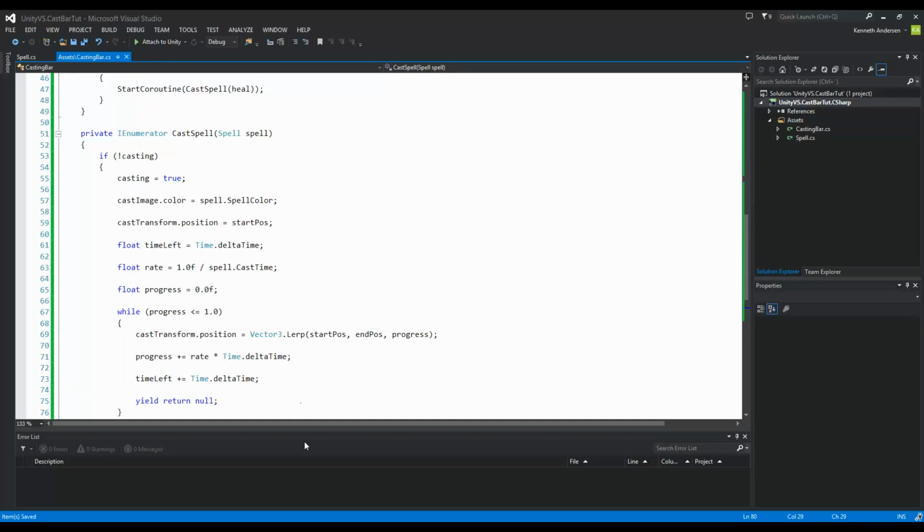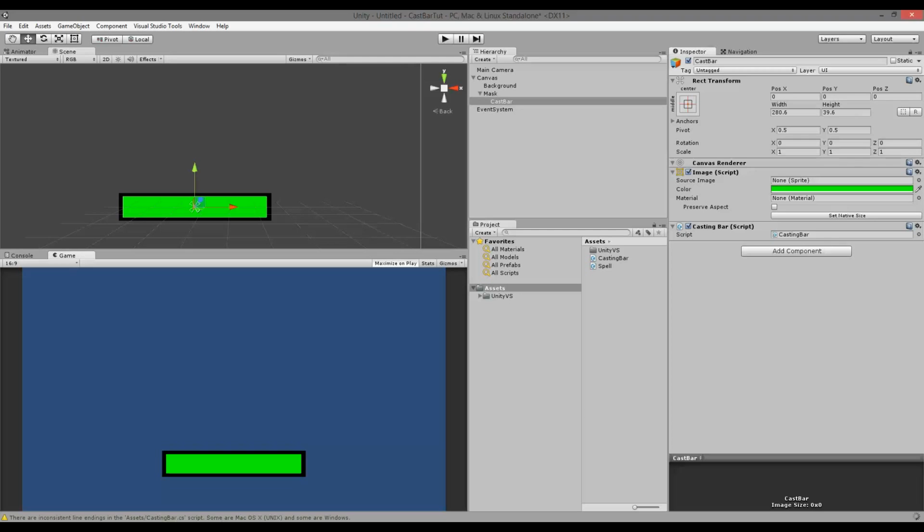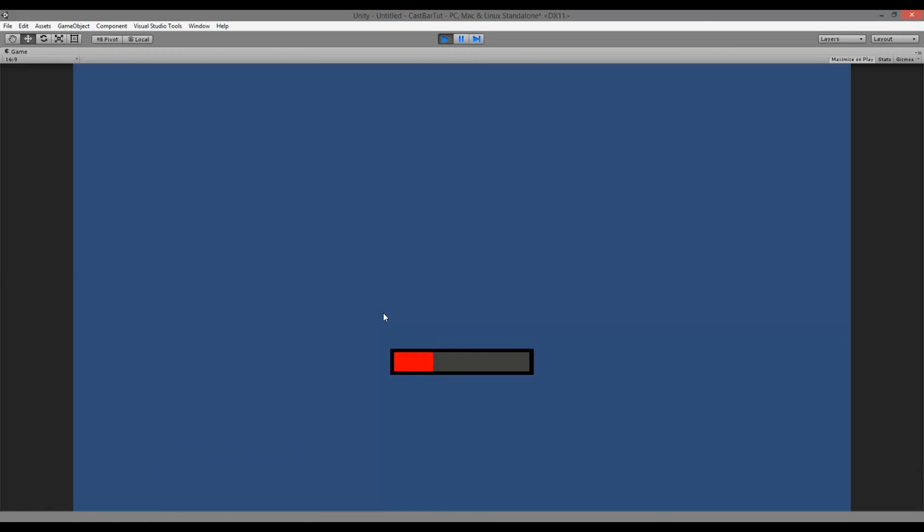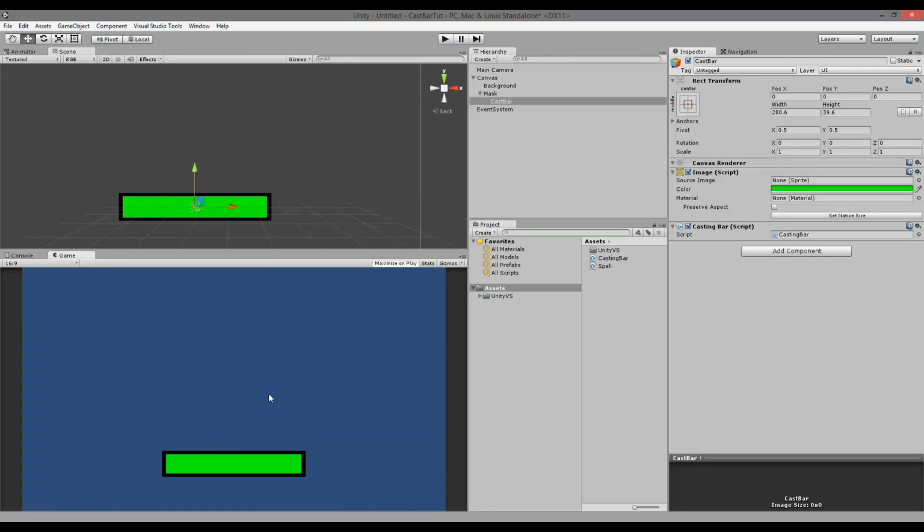So now I shouldn't be able to spam my button, so it messes the casting bar up. See if I go back here, spam it, then it resets even though I'm spamming it. I can try to cast my frostbolt, try to cast my heal here. Okay, so that is fixed now.